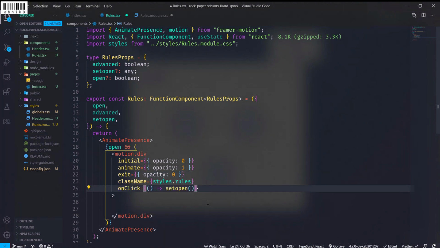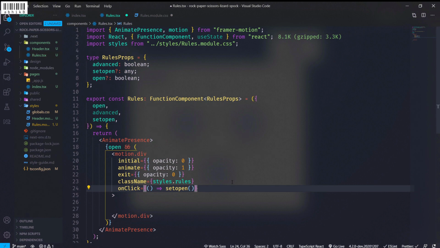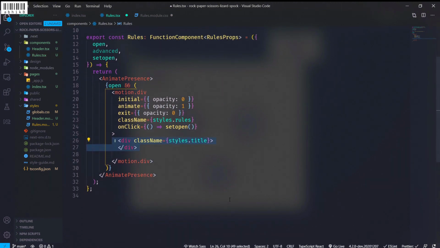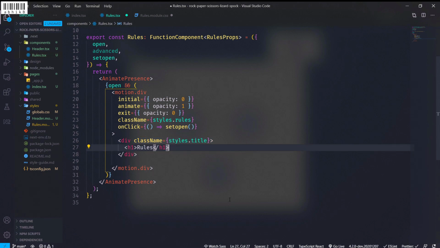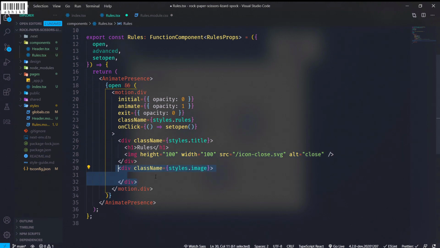And then if we click on this motion div, it will call this setOpen function, and this setOpen function will change the value of open. If it is true, then it will set it to false, like that. And inside that we will have a div with className of styles.title, and here we will have an h1 with Rules, and there will be the icon close svg, and also inside there will be another div which will have a className of styles.image.